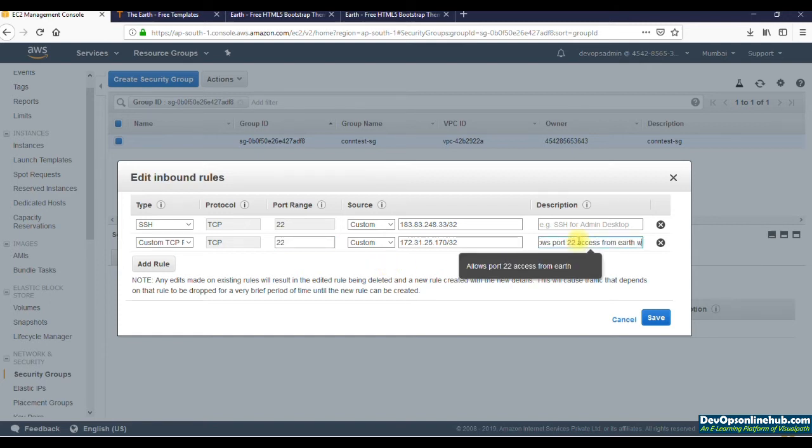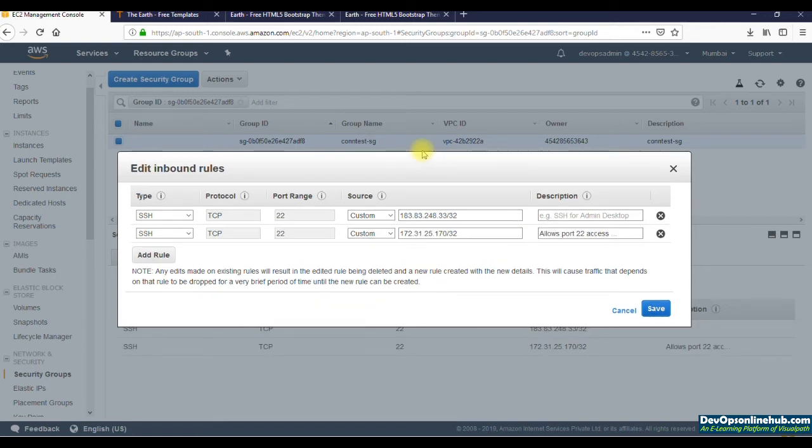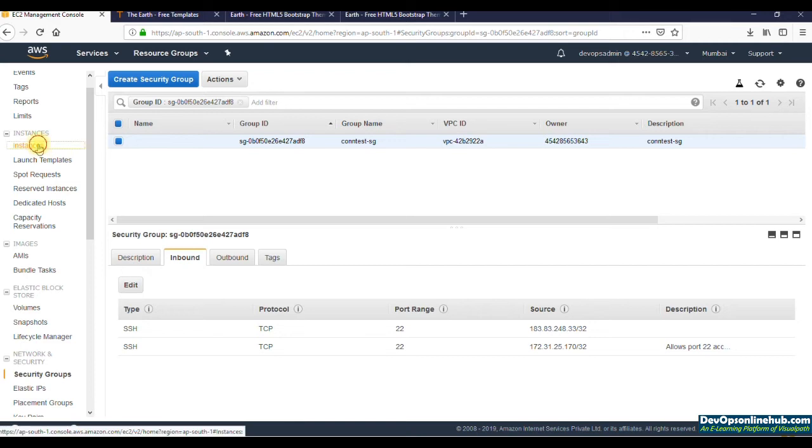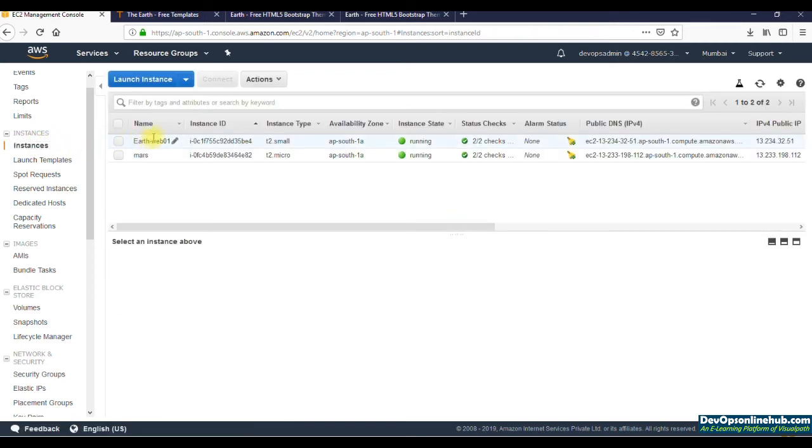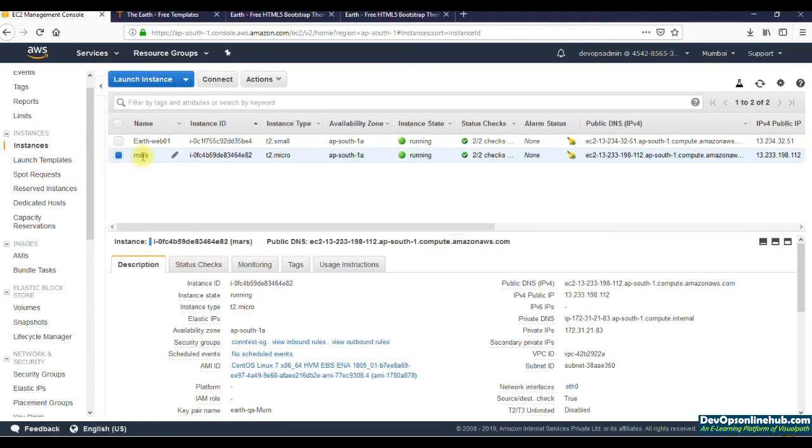from Earth Web 01. So you can directly give an IP or you can give the security group of that instance. That also will work. So now since we have enabled the firewall rule, now we will try it. We'll log into our Earth Web 01 instance and from there we'll log into Mars. What I'm saying, let me repeat that again. From Earth Web 01, I will log into Mars instance, internal SSH connection.